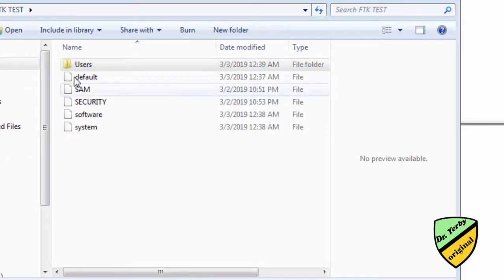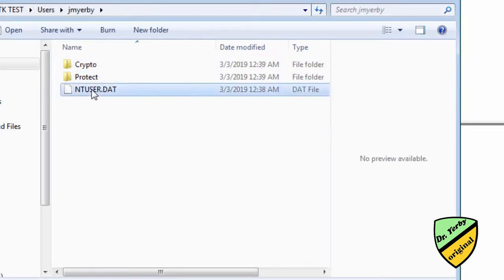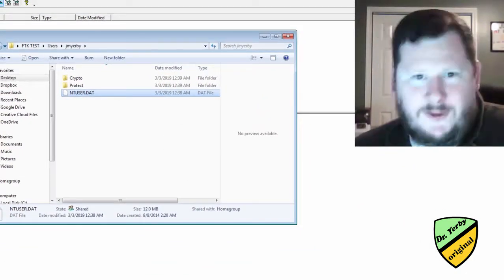And so I want to see if I can go to my users and locate the NTUSER.dat file. So here is my NTUSER.dat file, and I'm doing this on my host system. I'm not doing it in a VM. So this is my NTUSER.dat file for my Windows 7 machine that I'm currently on.